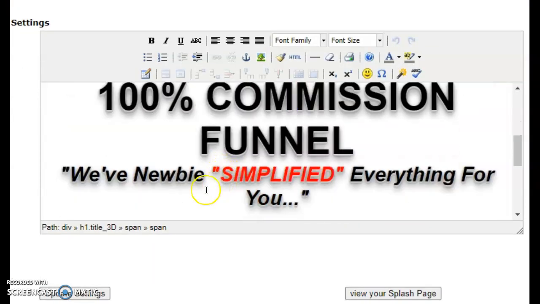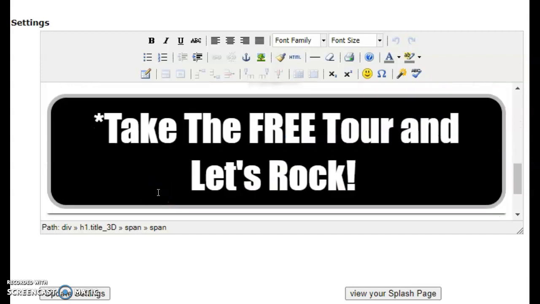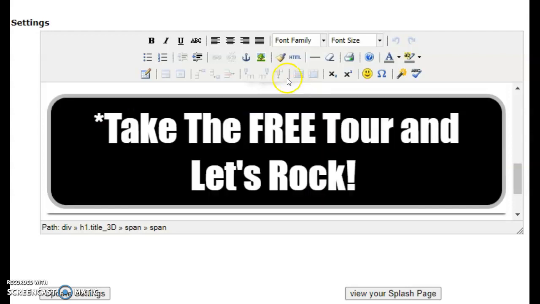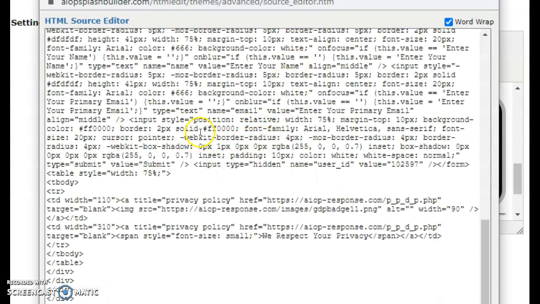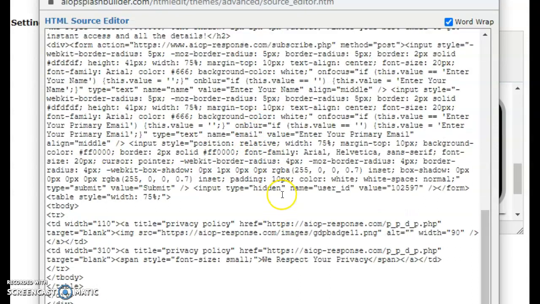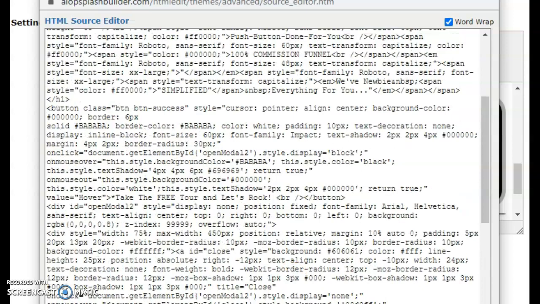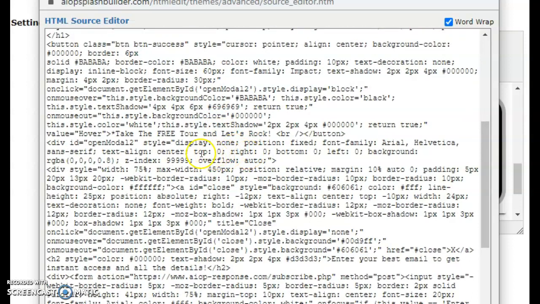The text I want to change first is the text on this button: take the free tour and let's rock. I like the text, but I'm not sure I like the little extra star thing I put there. So I'm going to go into the HTML source code, and literally all we're doing is looking for the button, the text from the button. My eyesight is not the greatest, so this is not the easiest thing for me to do. It might take me a minute. Oh, here it is.